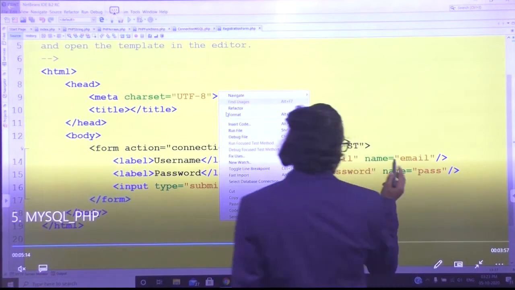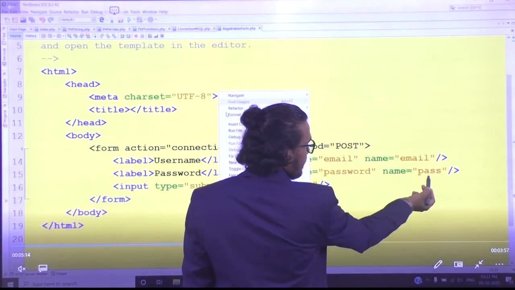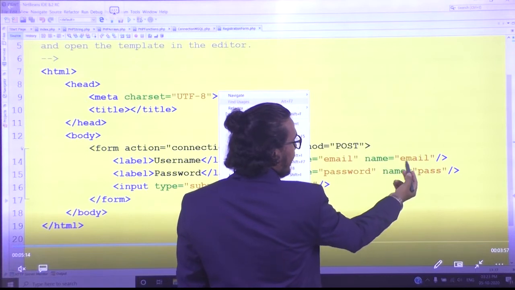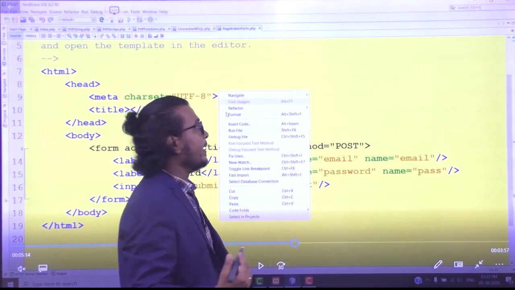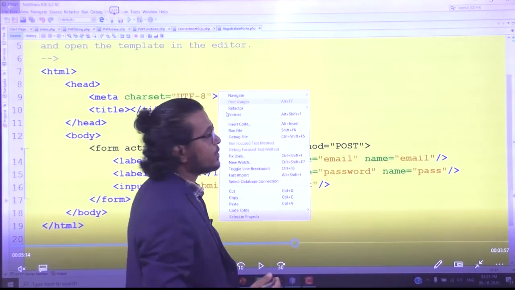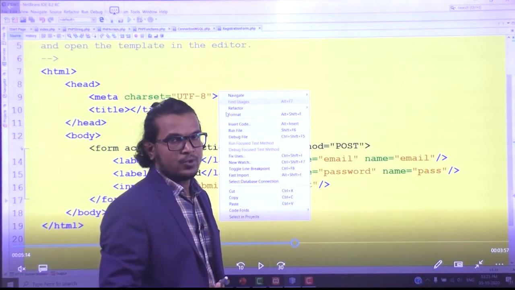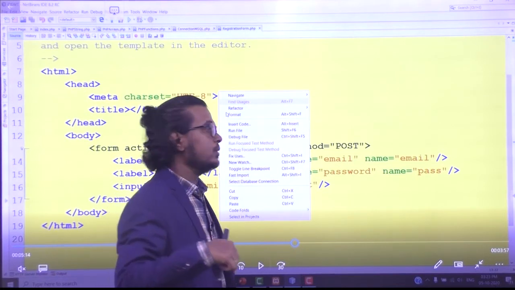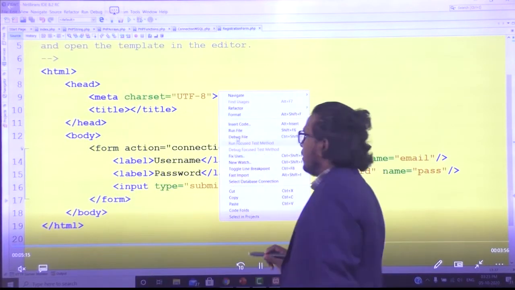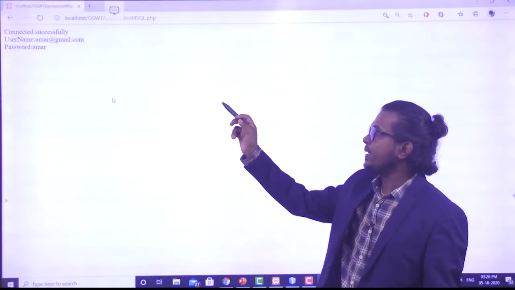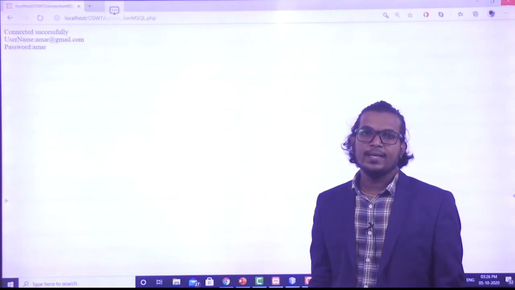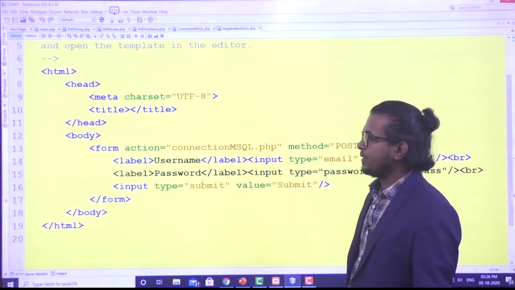See here, my name is email and name is pass. First one is email, second one is pass. These names you have to call in your connection.mysql.php page, not username and password. Now click on run and execute your file. So first one is the username and second one is the password. That information I'm printing.